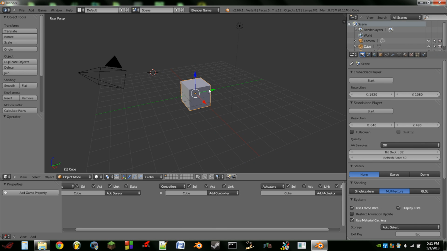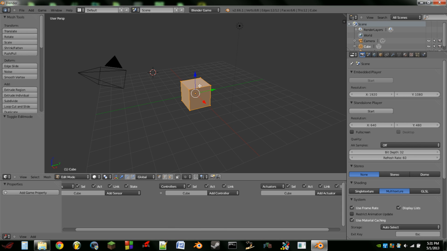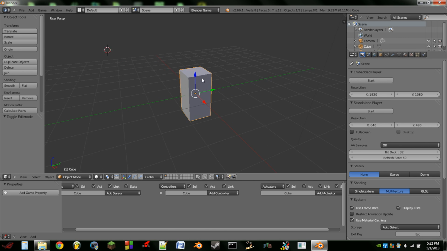Next thing we're going to do is select the cube by right clicking, enter edit mode by pressing Tab, hit S, Z, 2, so we're going to scale it on the Z axis by 2, then we're going to hit S, .5. So we're going to scale the whole thing in half.